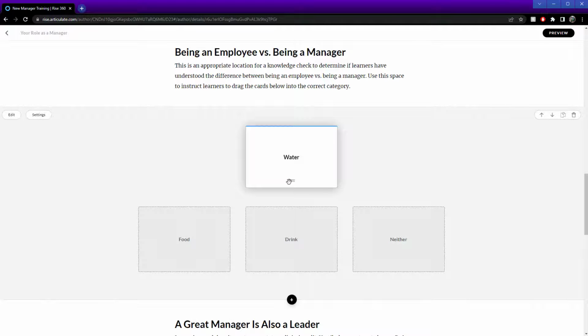By the way, I'm making this up as I'm going along, okay, so don't judge me too much. So we've got the option here, it's telephone, is it food, drink, or neither? Telephone is not food or drink, so it's going to go in the neither category. So there we go. You can see how easy it is to create these things. So nice activity, nice interaction as well for the users.